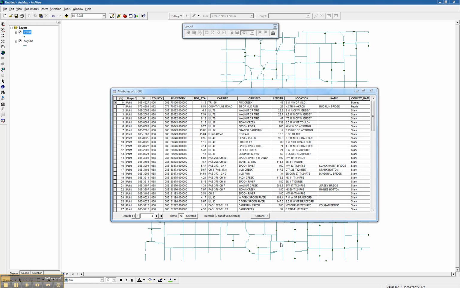And something important to mention here too, if you already have some GIS data for your county, maybe you have some aerial photography, it would be great to have that turned on in the background to help you find bridges easier, and navigate throughout the county and where you're at.